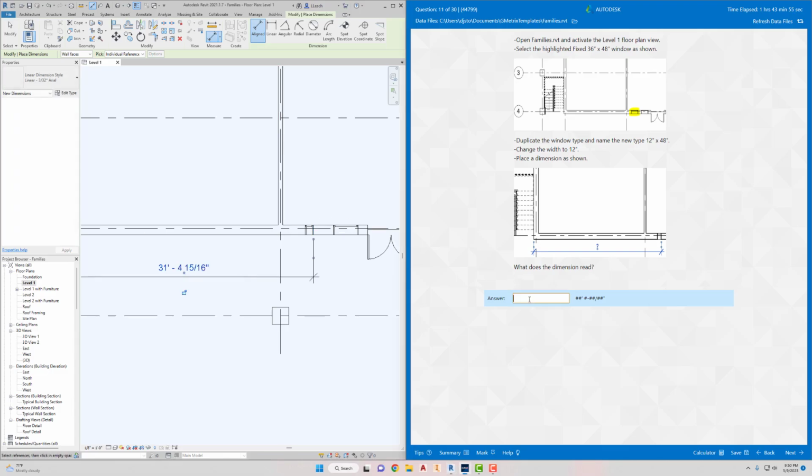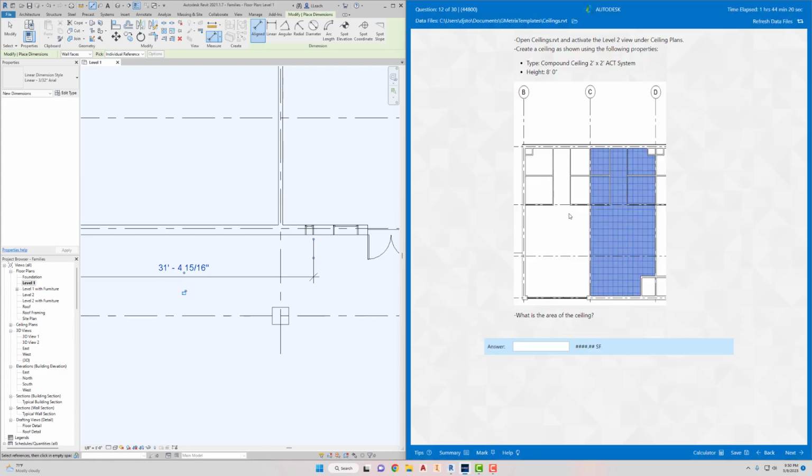So it says 31 feet. That's some crazy number. 31 feet, 4 15/16 inches. Yay. All right, so that's number 11.